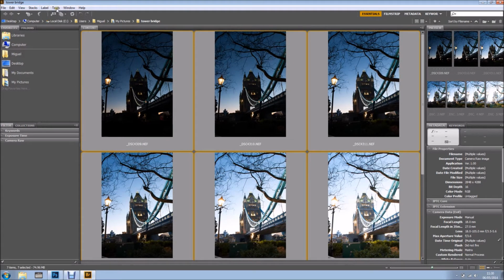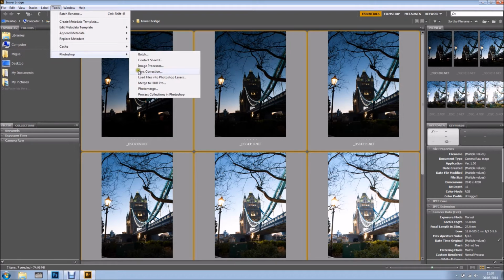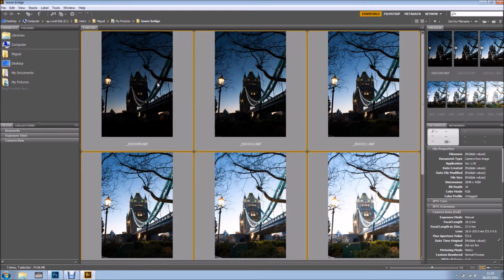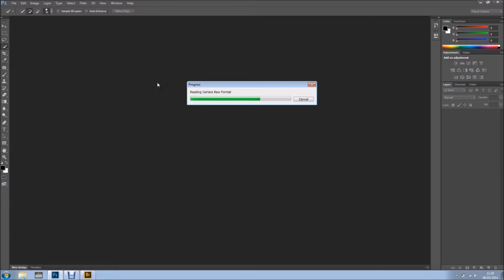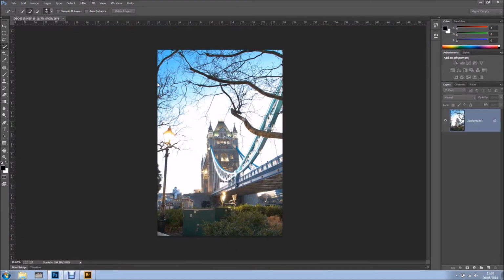Now right here under Tools, I'll go to Photoshop and Merge to HDR Pro. And Photoshop will put all of those photos together into only one. And then it will be a 32-bit file, which will be huge. It may take a while depending on your machine, but it will be worth it because we'll have a lot of information to work with.